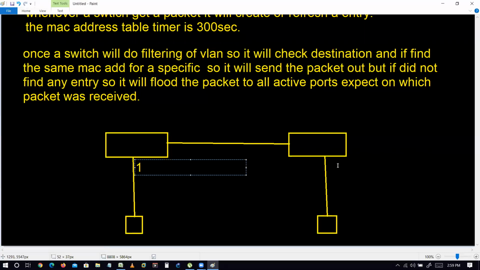So let's say this is your port number 1, this is your port number 1, this is your port number 2, and this is your port number 2. This is switch 1, and this is your switch 2. So at this time, first of all, this is your layer 3 device.